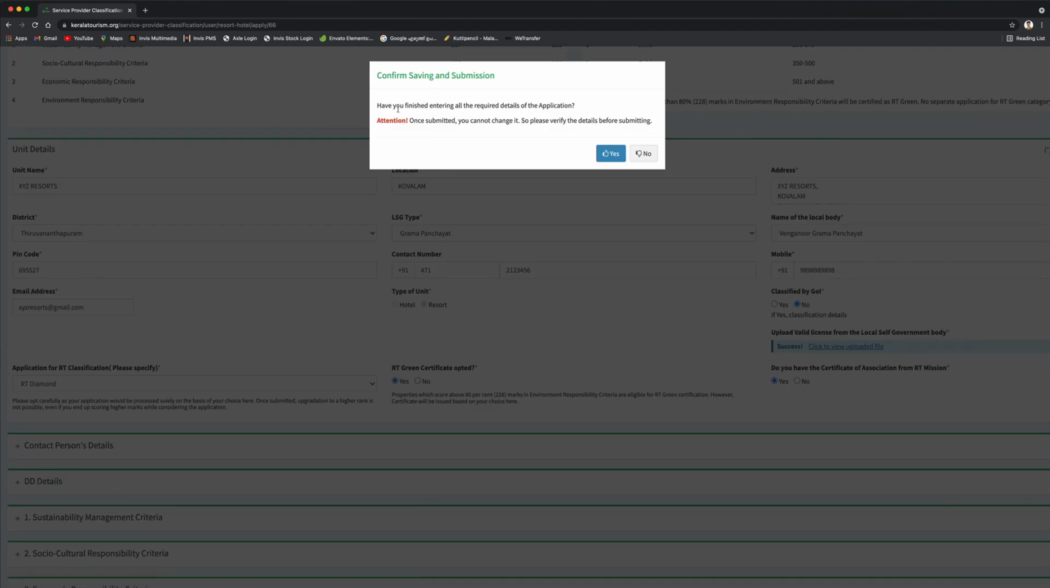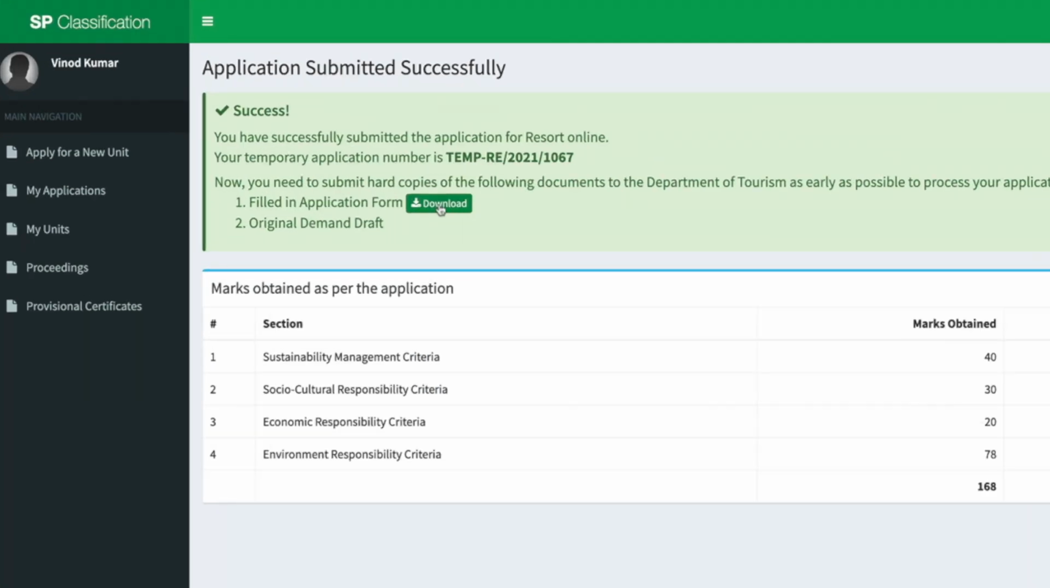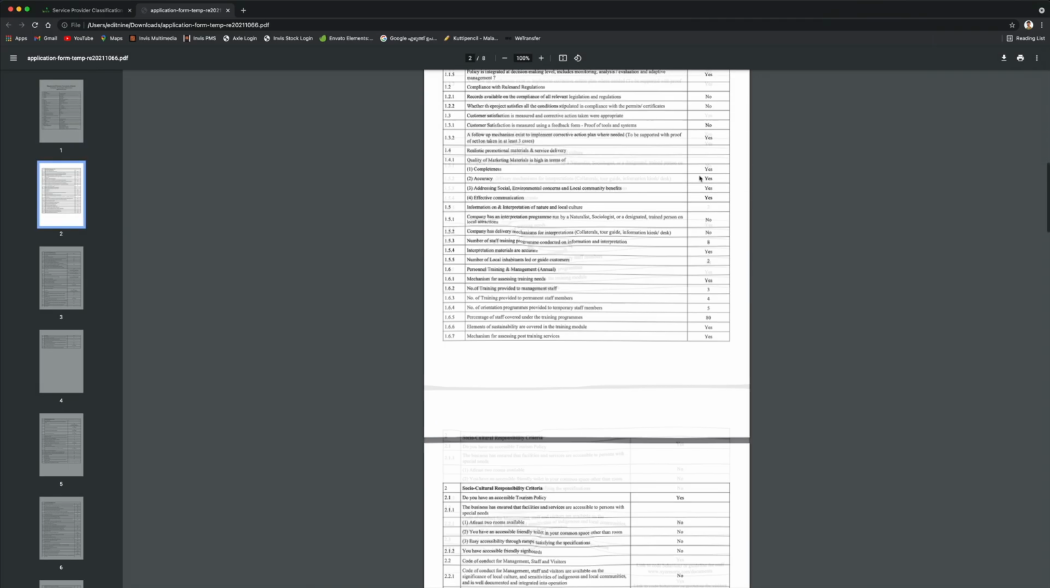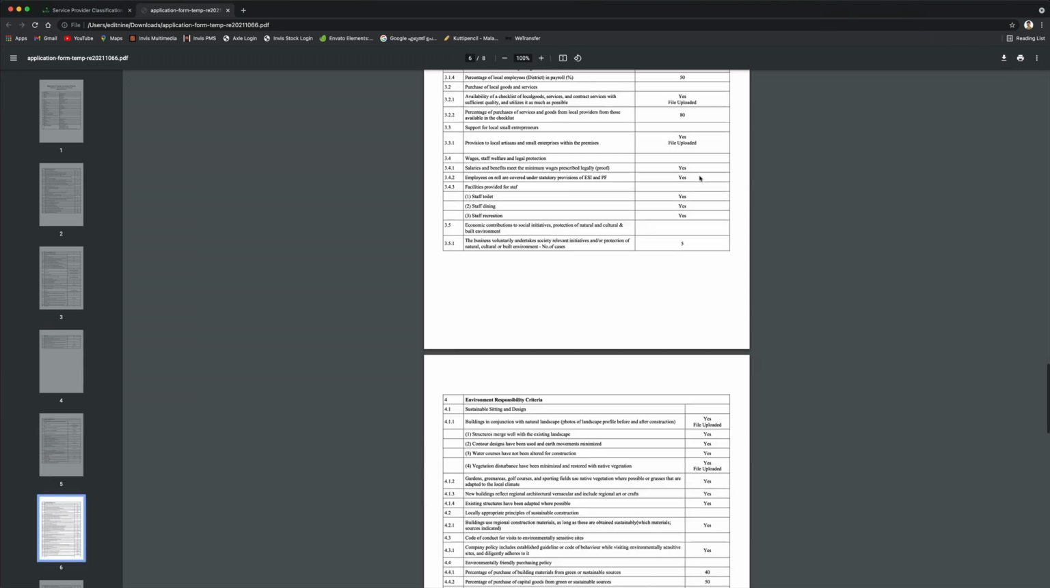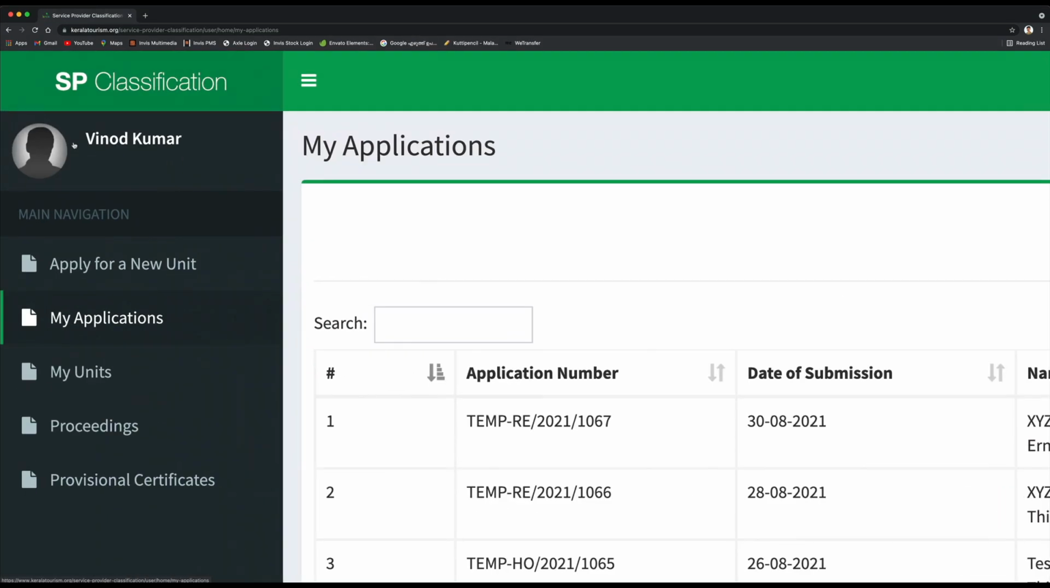Upon successful submission, please download the filled-in application and send it to the Director, Department of Tourism, along with the original DD taken for the purpose. You can find the saved or submitted applications under My Applications in the sidebar.